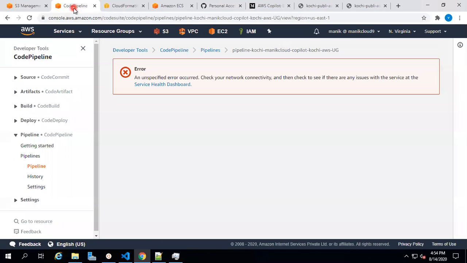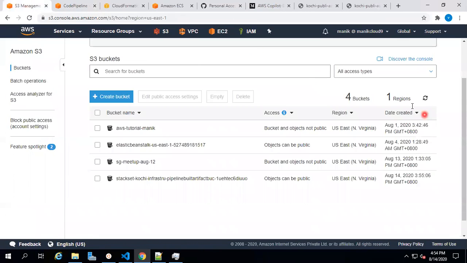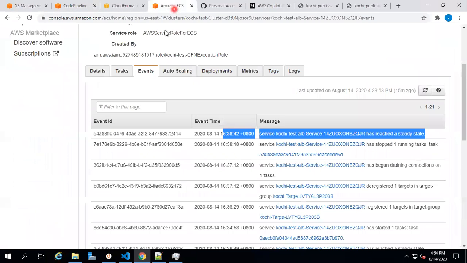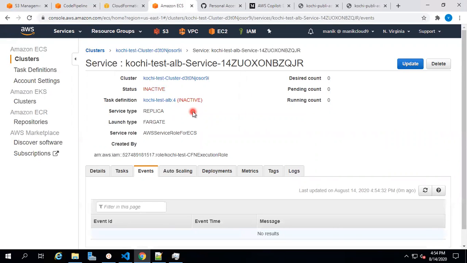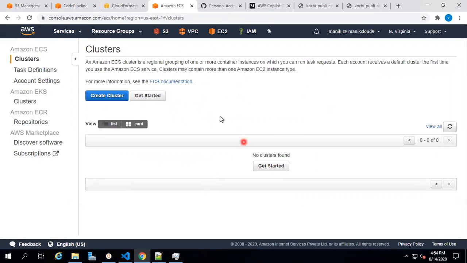So let's go back to the pipeline and see. We can't find any pipeline over here because it has been deleted. And again, if I come to S3 and refresh, this bucket has been deleted. And if you go to ECS, right now we can see this cluster and this one. If I refresh it, we cannot find anything. It shows inactive, which means it's deleted. If you click on this, it is also inactive. Go to the cluster. Now you can't find any cluster over here.